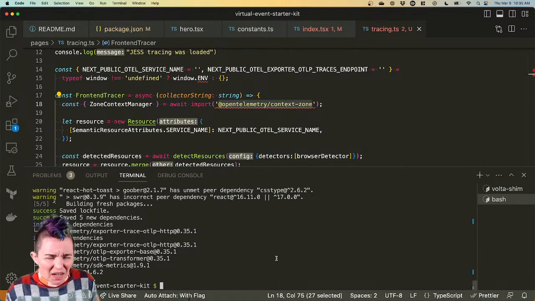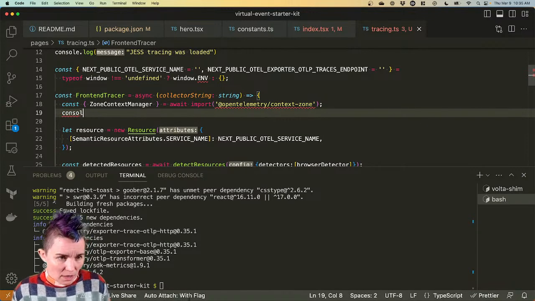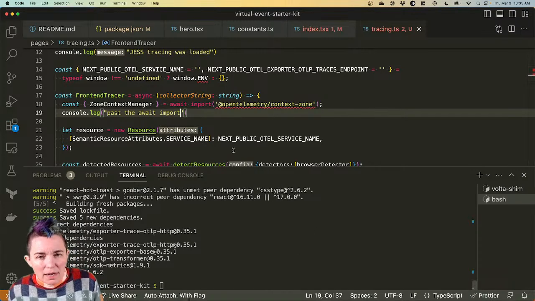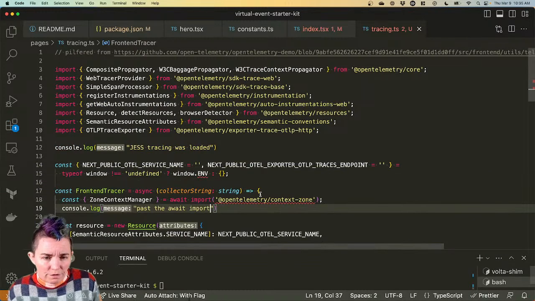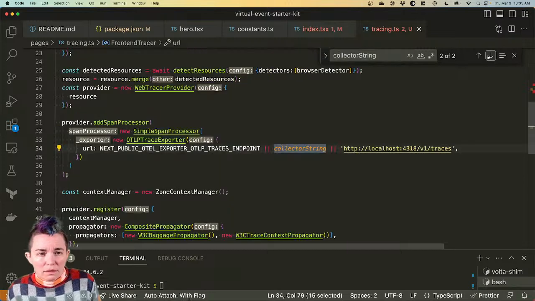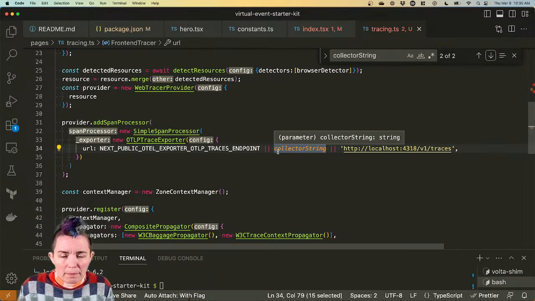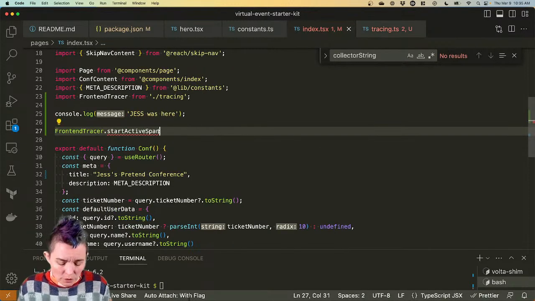Is that going to work? I doubt it. We're going to add console.log past the await import to there because I am skeptical. And this is now a function of a string, and that string, I can't see anything. Scrolling is too rough. Collector string, where is that? Oh, it might be where the collector is. All right, don't worry about it. But I do observe that we need to call it and say .then because it's a promise.